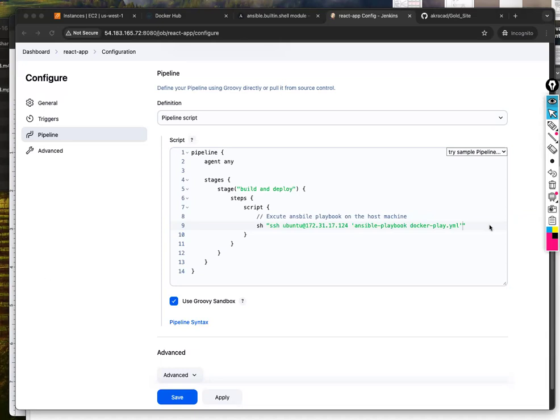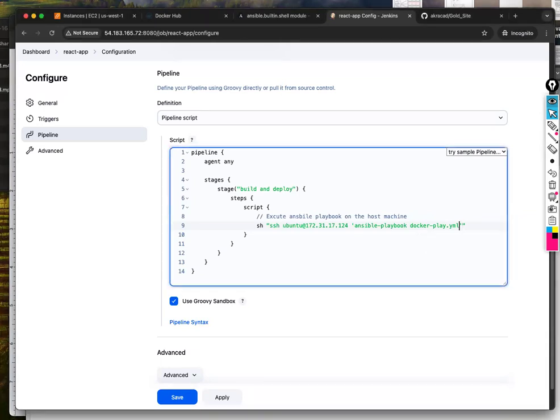Ansible-playbook docker-play.yaml. And one more thing you can do, just to be sure that the playbook executes correctly, is give the complete path of where the playbook is located. The playbook is located at /home/ubuntu, under the folder, in a file called dockerplay.yml.